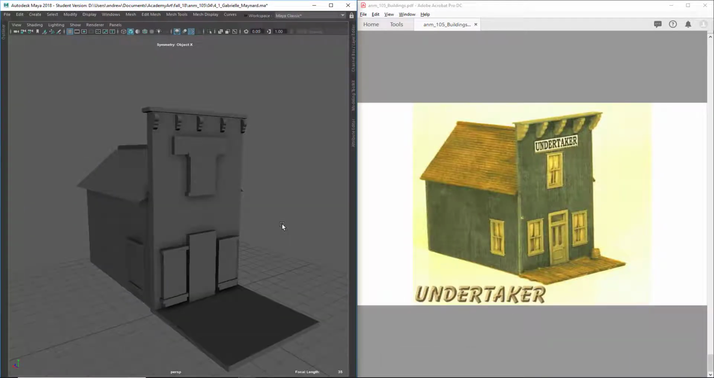This is Gabrielle, and yeah, I think this is a good start. I think you're going to want to just take another pass at the proportions. There's a few things that look out of proportion to the source image.